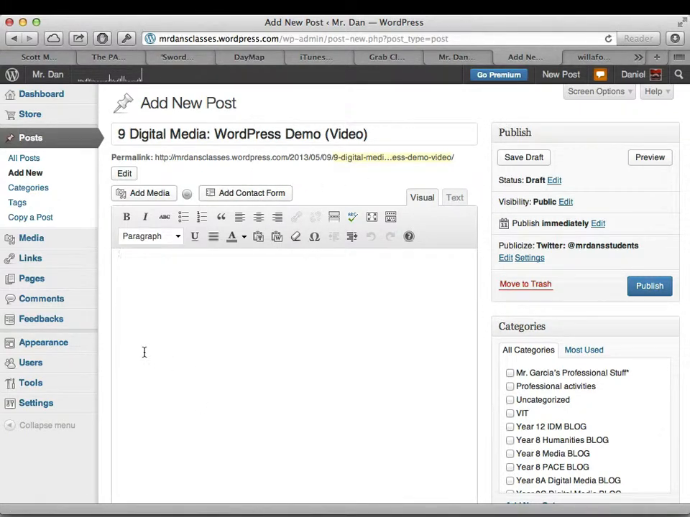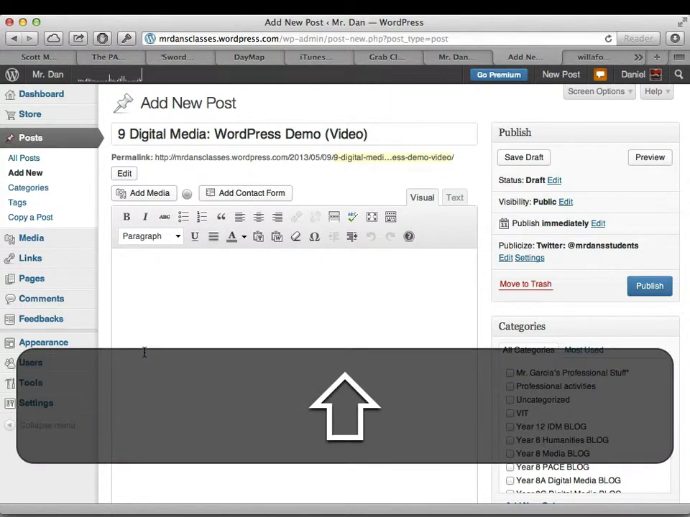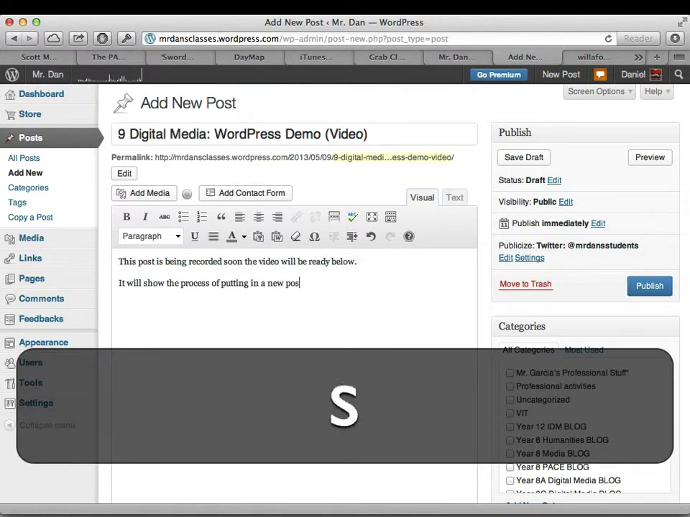So now we actually have to type in what you want to say. And it's really simple. It is literally what you type is what you will see. So if I type, this post is being recorded. Soon the video will be ready below. It will show. Why am I reading this if it's recording it? And that's it. That's what I want to say. Simple as that. And that's my text. That's going to show up.